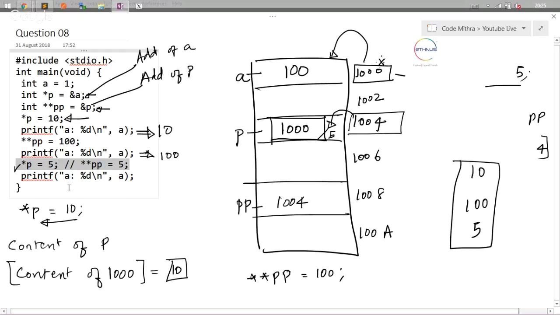Yes, Balaji, you have pointed it out right. I was not making a mistake. Rather, I was telling you that this program will give an error. So the right way is, as you have pointed out, either I will have to use star pp, or I will have to use star p. Then the output will be 10, 100 and 5.